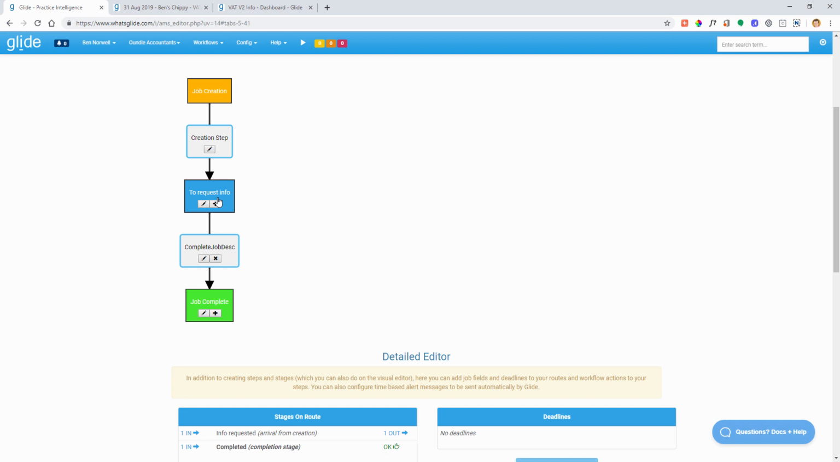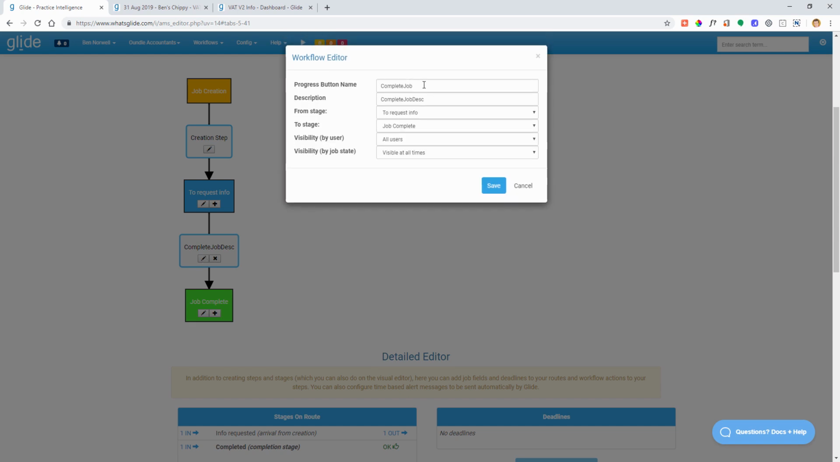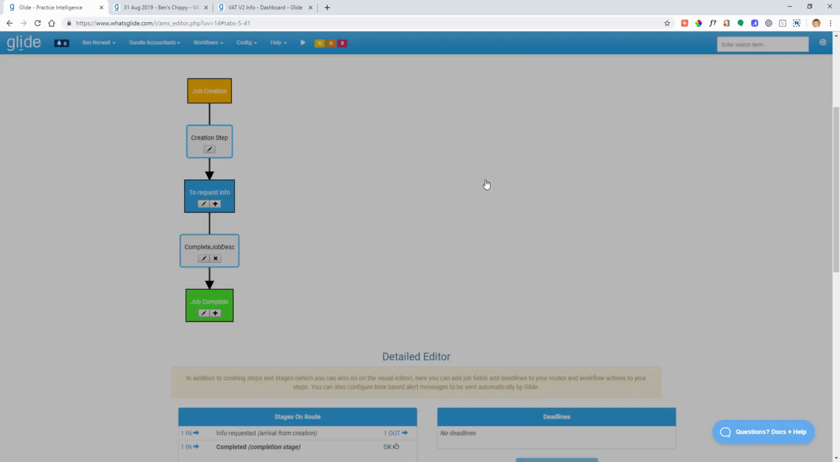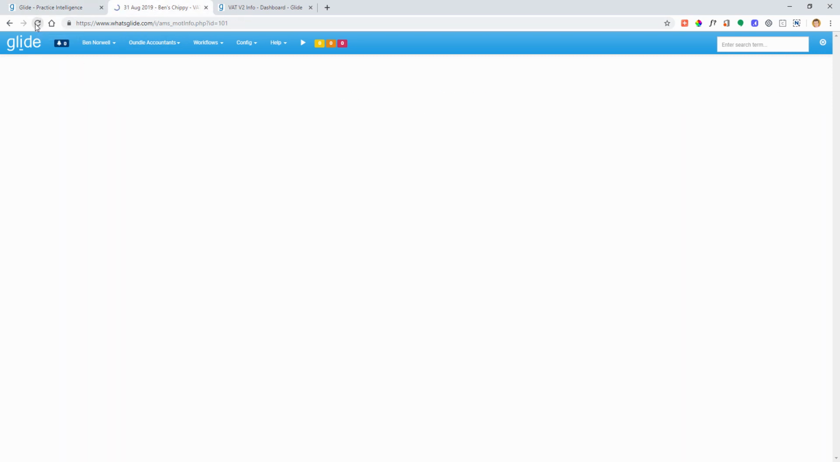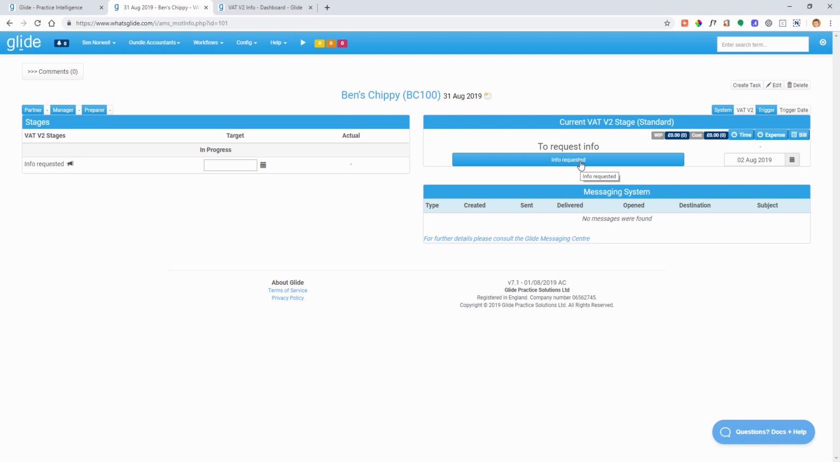So, if your workflow is simply linear, here's a stage, here's a button, move on to the next one, in all likelihood the name of your single step, I'm just going to edit this one, would be very similar to the milestone achieved. You know, the stage was to request info. What happens to mean we've done that stage? Well, we requested the info. Info requested. I'm going to hit save for now, just so I can show you the impact. So I want to come back to the job card, hit refresh, and we can see this is what we're configuring here, the buttons.